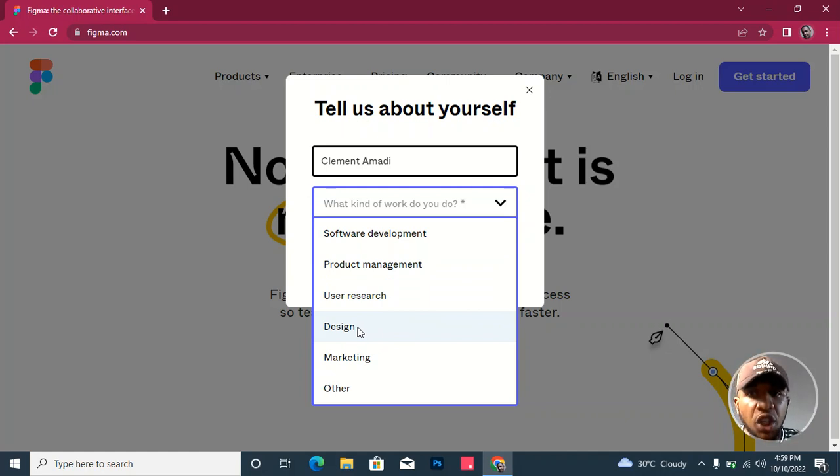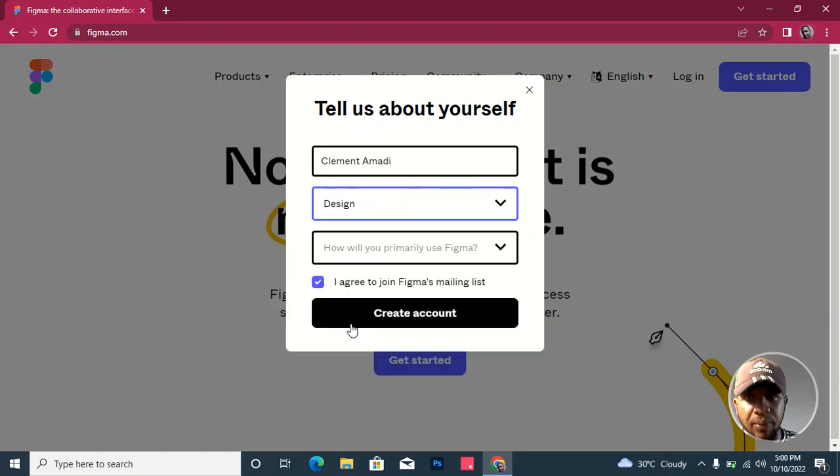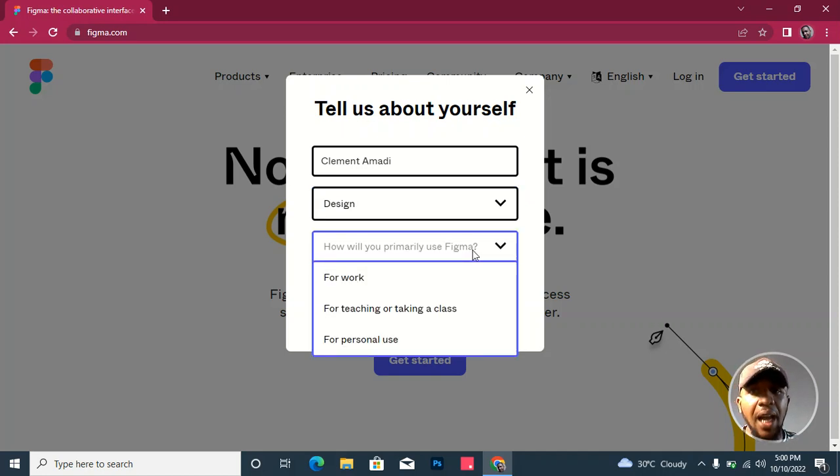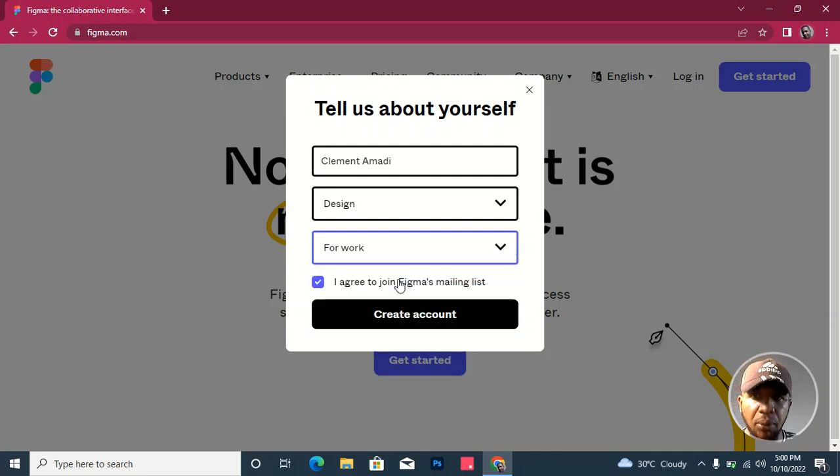You as well, make sure you also click on design, because you want to learn how to create user interface and user interaction design. That's what I mean by UI UX design. So you are going to click on design. Now it's going to ask how you will primarily use Figma. Let's say I'm you. I want to use it for work. I'm going to click for work.